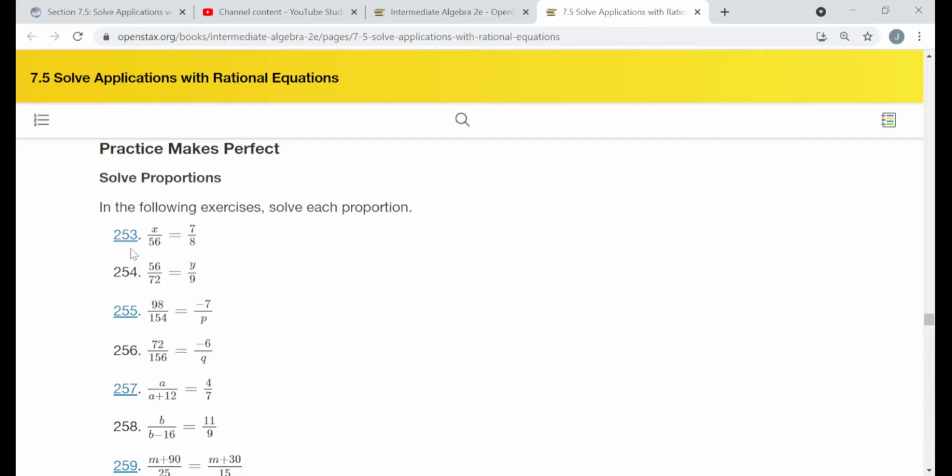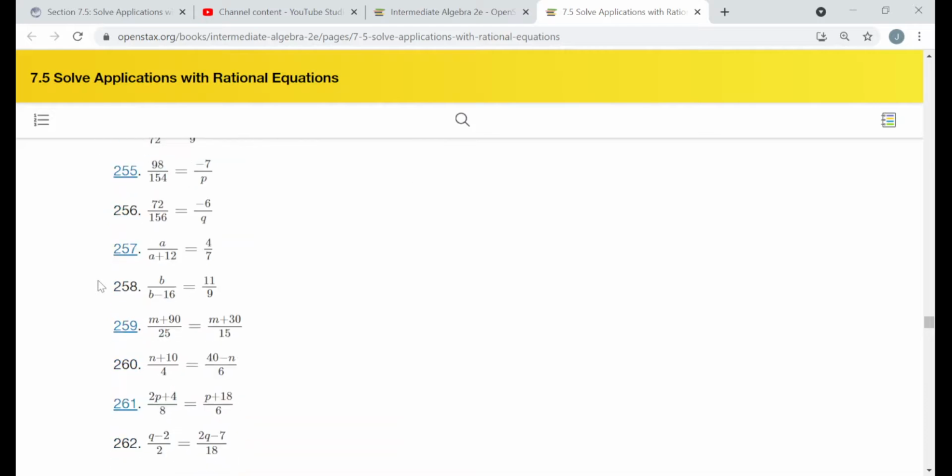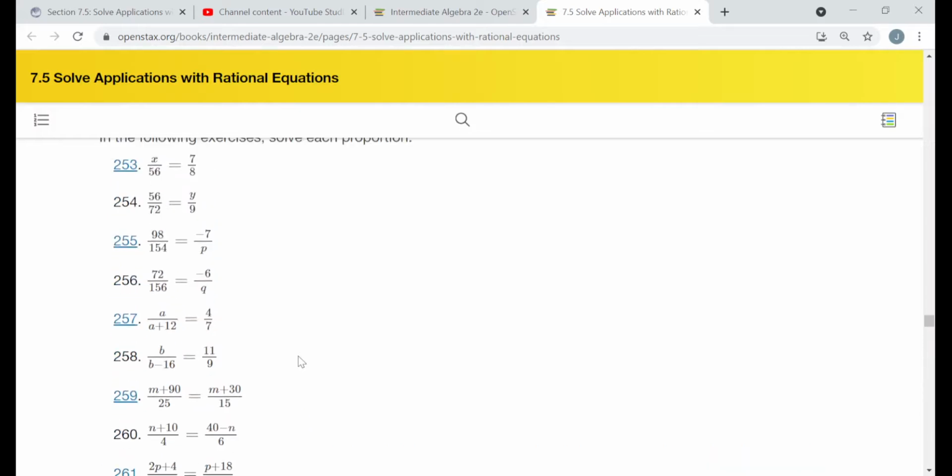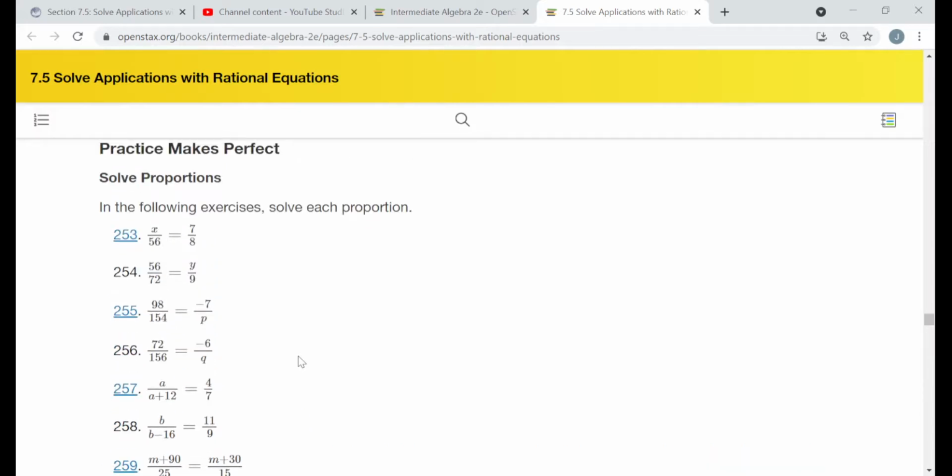In the video I'll be labeling example 1 through 10, and please know that example 1 corresponds to number 253, example 2 to number 254, and so on until example 10, number 262. I'll have timestamps for each of these examples in the description of the video, so if you'd like to look at any particular problem, just count the number of examples and go to that timestamp.